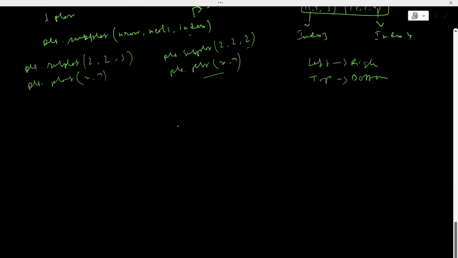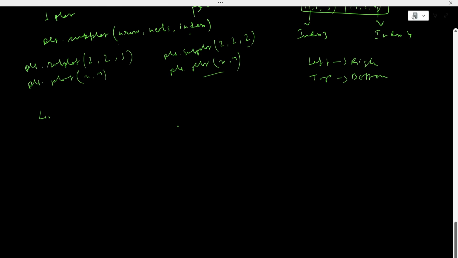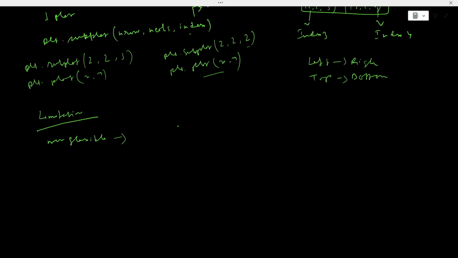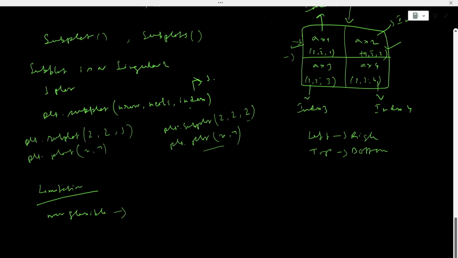So what is the limitation for this subplot? The limitation is it is not flexible. Whenever you write 2, 2, 1, then only this axis gets created. Once you write 2, 2, 2, then only this axis gets created. So one by one we have to create all our axes, right? So this is not flexible.